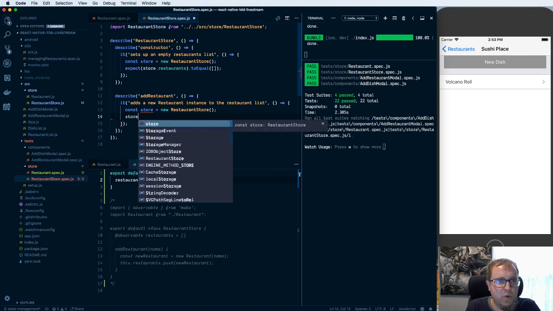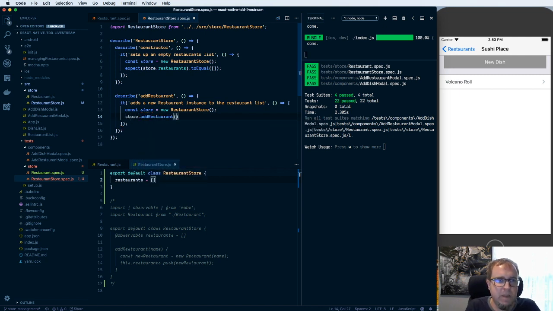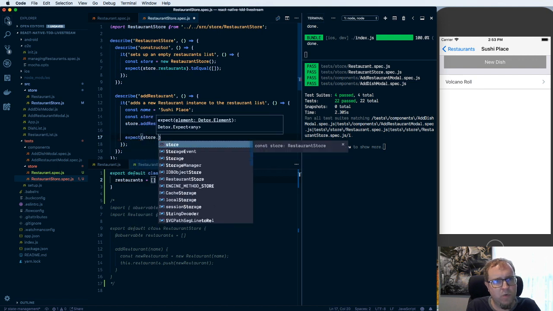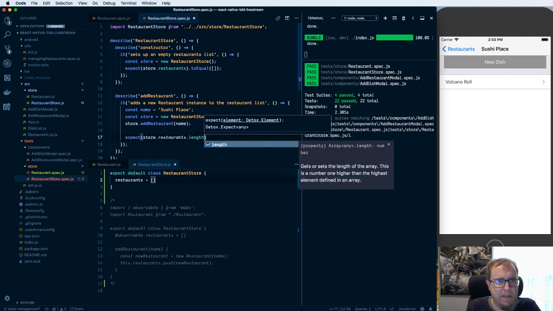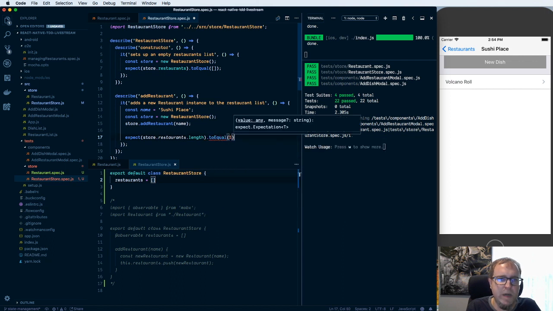All right, so we're gonna do store.addRestaurant, and then we pass in the name. Again, I'll probably say name equals sushi place. Add restaurant with the name. And then, so now what should we say here? Let's say expect store restaurants length to equal 1.